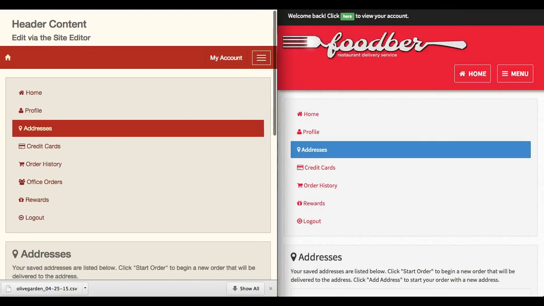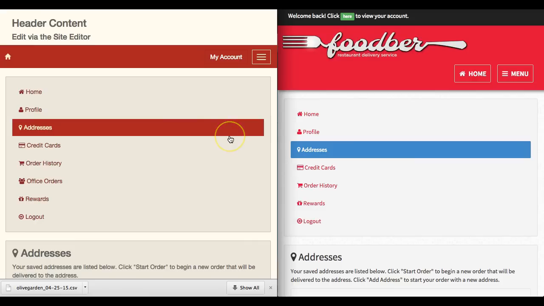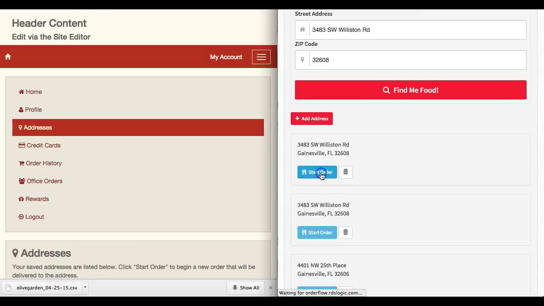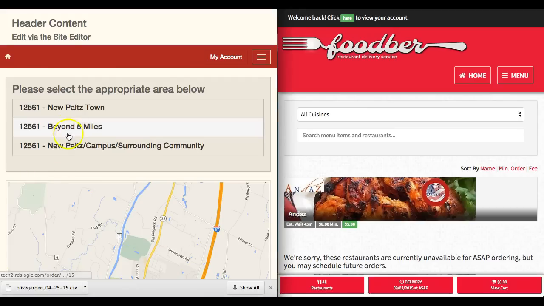Those are the main upgrades we made just for logging in: basically taking you straight to the address page, updating that address page, making it much easier. So let's go ahead and start an order. I'm going to pick an address from both places.